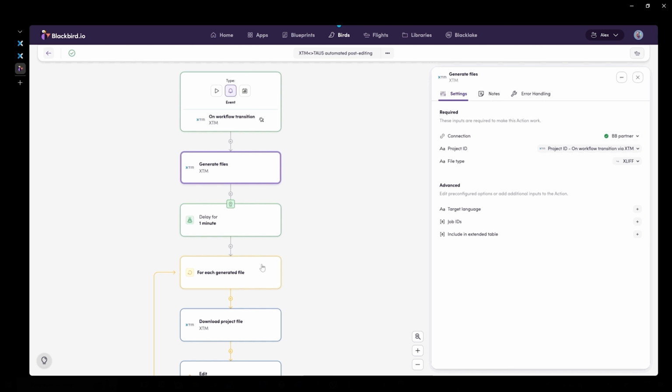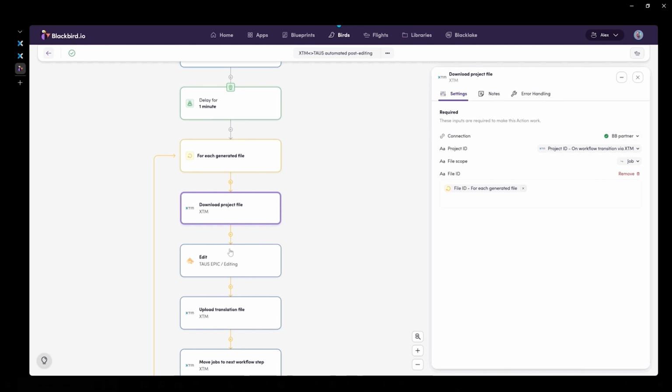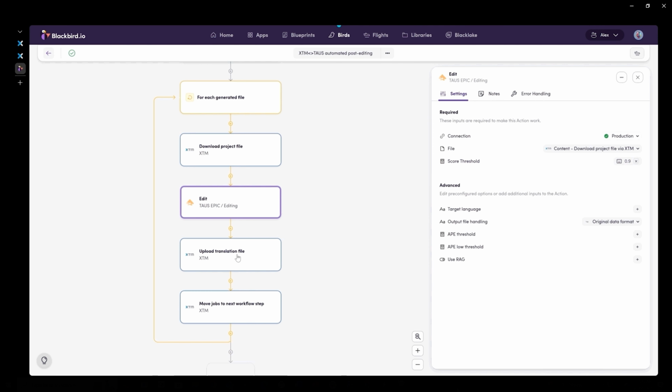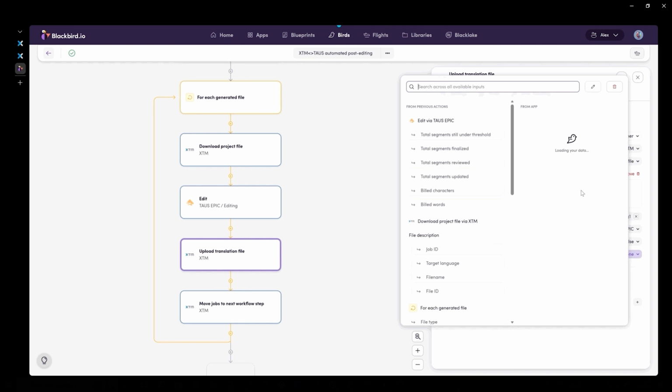In this step, Blackbird automatically created a loop to download each file that was generated in the previous step. And we map that file to the TAUS EPIC configurations here. And don't forget to set your threshold. In this step, we're mapping to the project and job IDs using metadata outputs from previous steps. We can also define how to confirm segments by loading a list of available options and selecting the one we want.